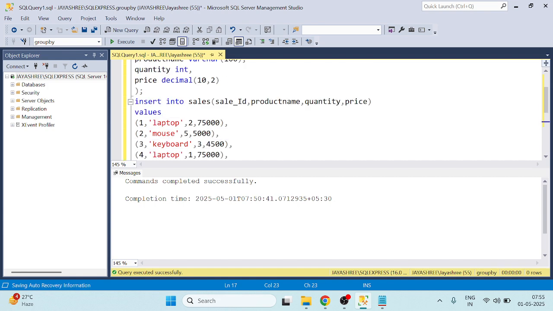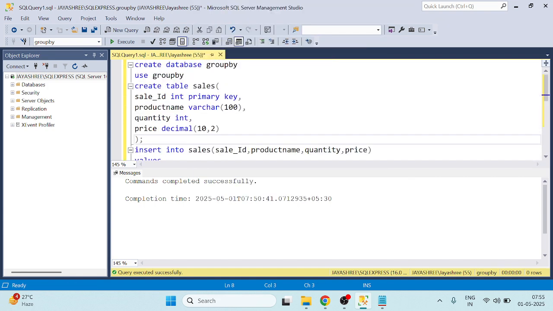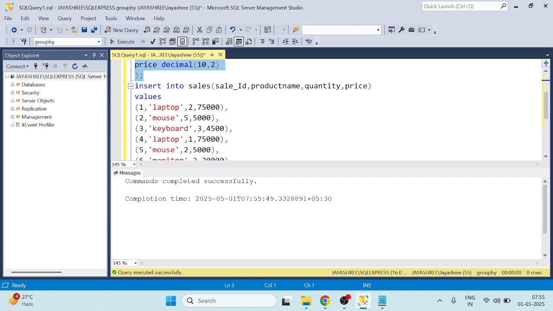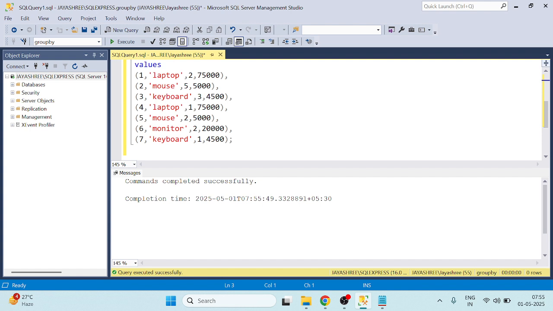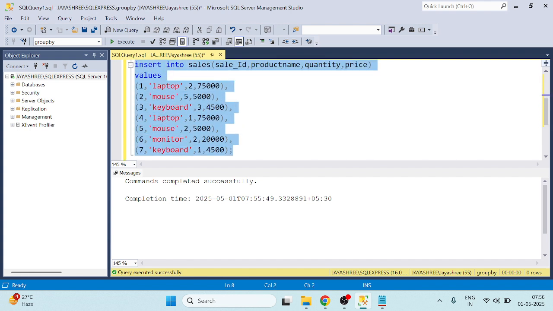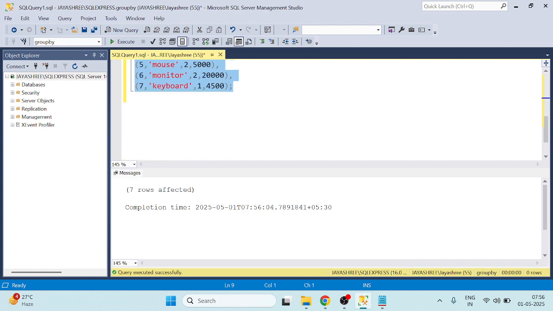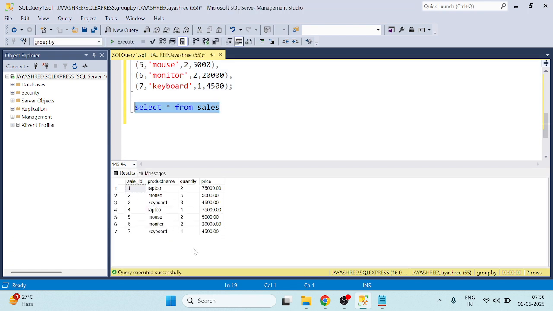I'm ending this. So I need to create the table first. I have created the table, so select all this and click on execute. It is created successfully, and after that I want to insert the rows also. Click on execute. It has created the 7 rows successfully. So I need to see the data first. Select star from the table name, sales. So it is created successfully.